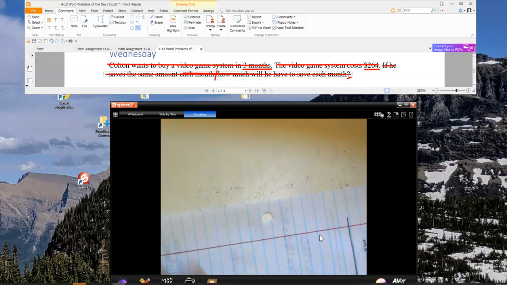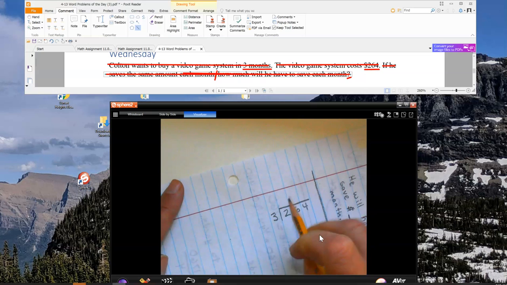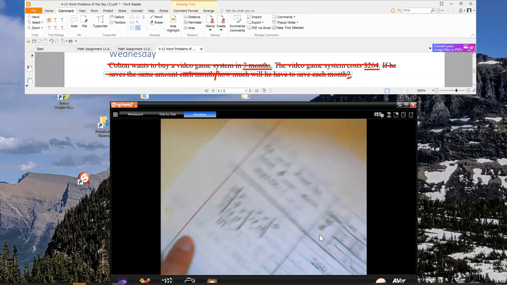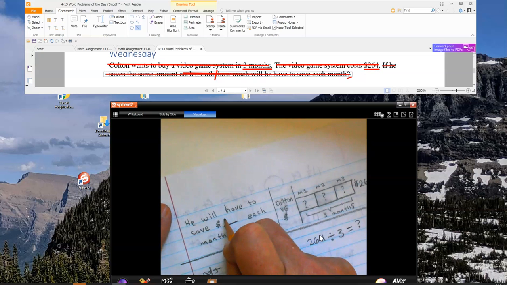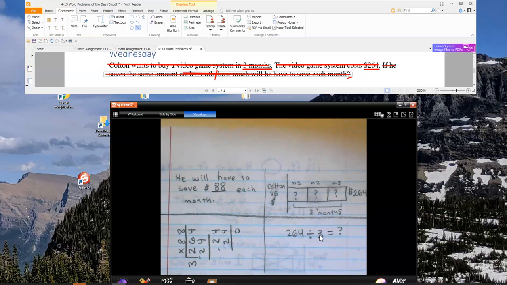I'll go over to my solving side and I'll divide. I'll go sideways to make it easy and neat. 264 divided by 3 months. Let's do some dividing. 3 times 8 is 24, remainder of 2. Drop down the 4. 3 times 8 is 24, so I have no remainder left. That means that he will have to save $88 each month in order to afford his video game.